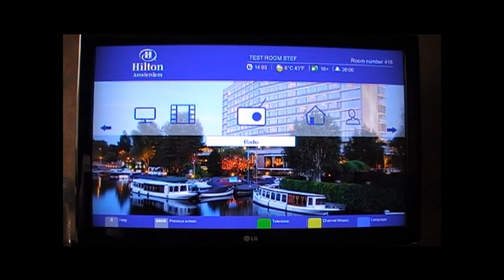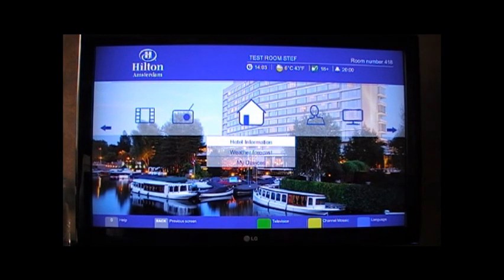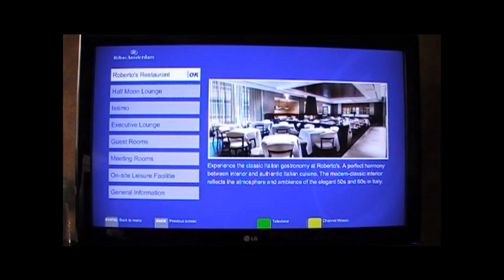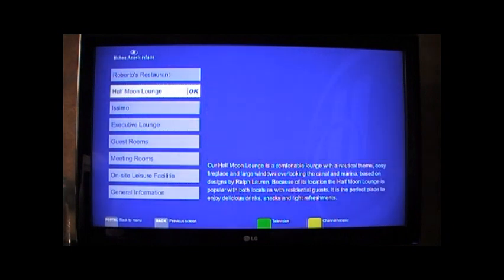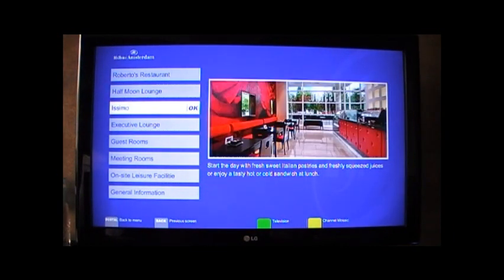So we go back. Hotel information. There are 8 points of hotel information. Also, there is no sound and no moving picture. It's just a static picture that is changing in a slideshow.